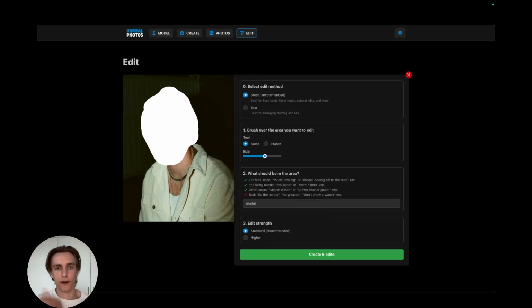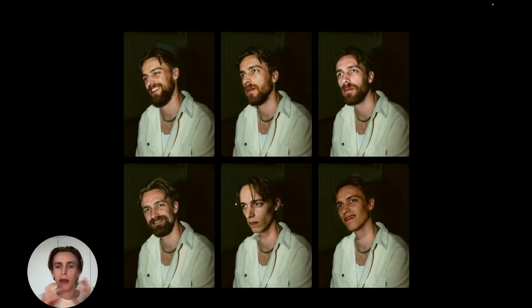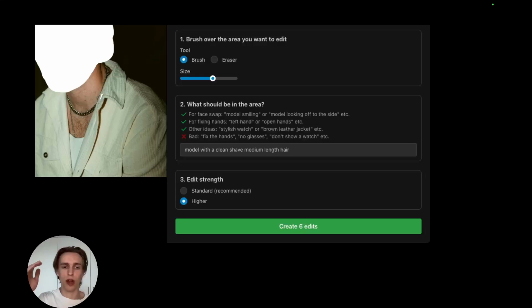So anyway, let's start. What you do here is, for example, if you want to try the same thing as before, just paint over the face, type in model and click create. Then what you'll see is I actually get a beard on many of these photos, because it's just really far from my face to this person's face. So what you can do then is you can try and adjust the edit strength again to higher. And this might help in some occasions, but you see here still there's a beard in many of the photos, many of the other ones are glitched. So it doesn't fully work, but it still helps.